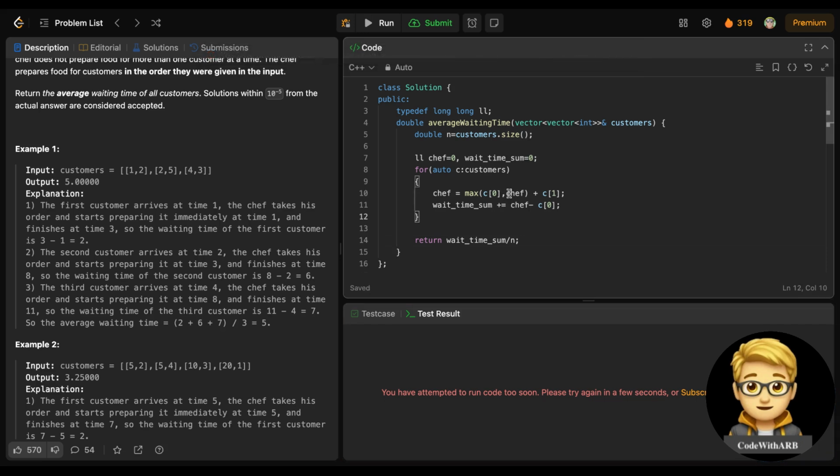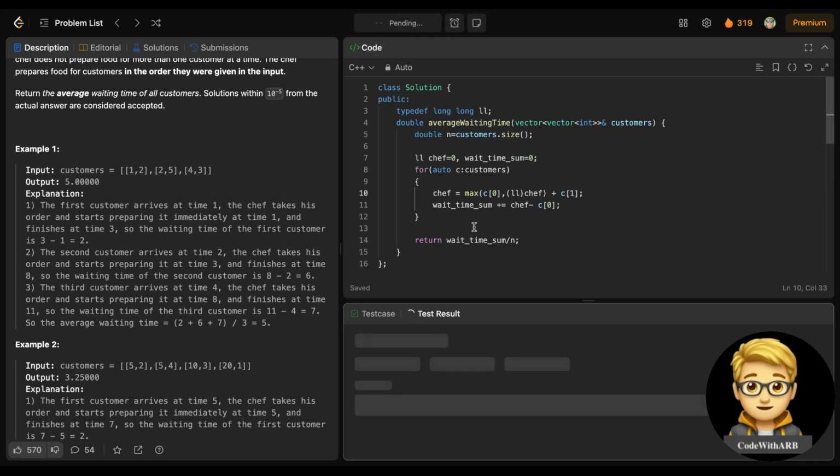One thing is again that I need to typecast this C1, because this is the max value. This is the max value, and this C0 is an int, right? C0 is an int, and I have taken the chef as a long, right? So I need to typecast this by taking LL. Now this should work.